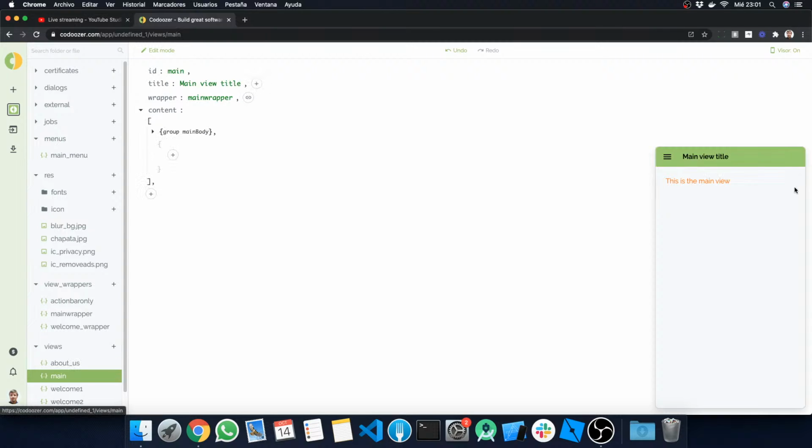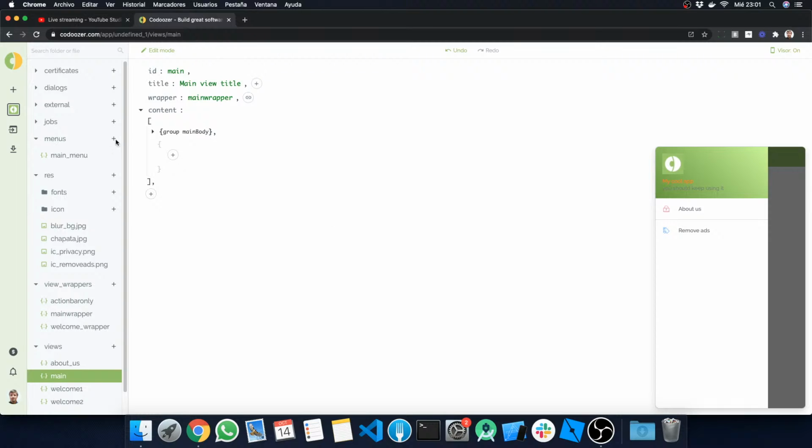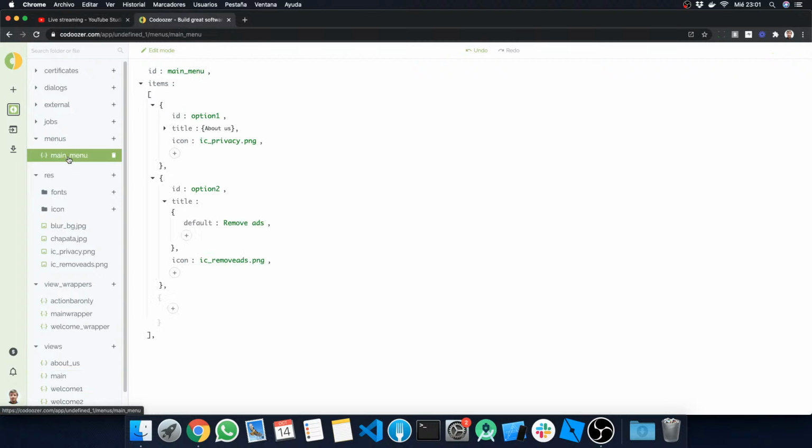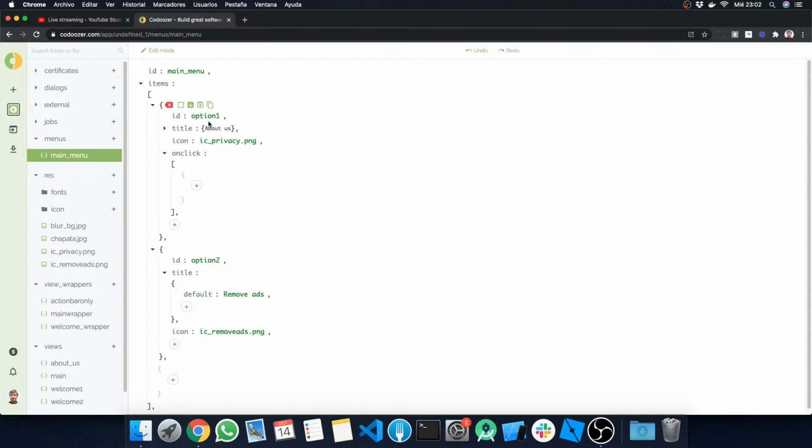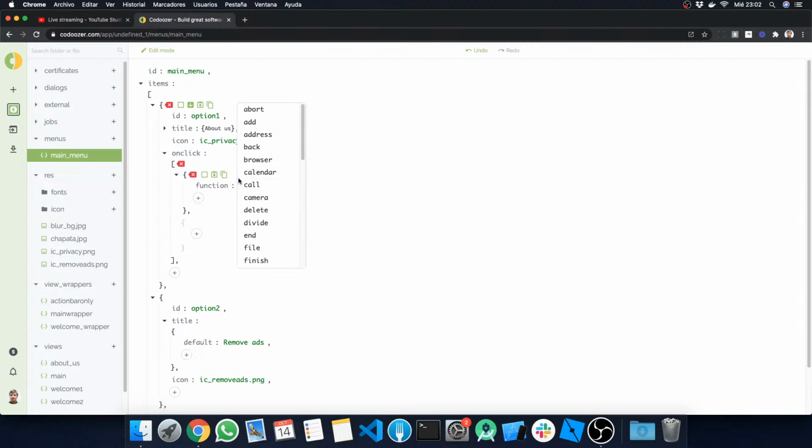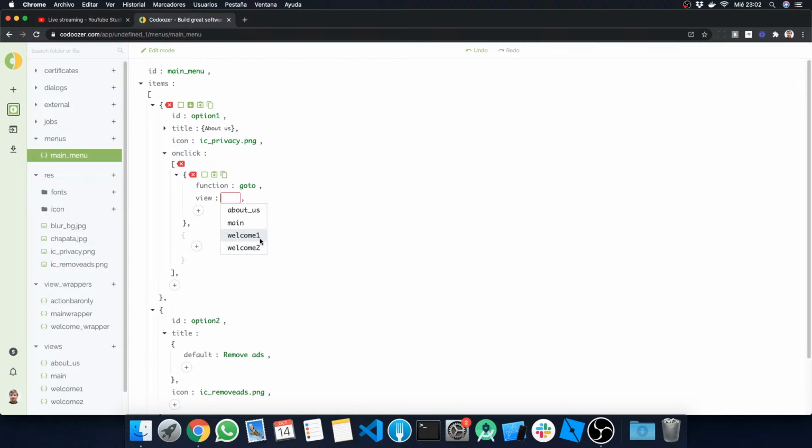Okay, so instead of adding a button here, I'm going to use the menu, this menu here. So let's go to main menu, and for the option 1, I'm going to use this option, the on click. So I can also set functions for the events on the menus. So if they click this option on the menu, I want to go to the view about us.